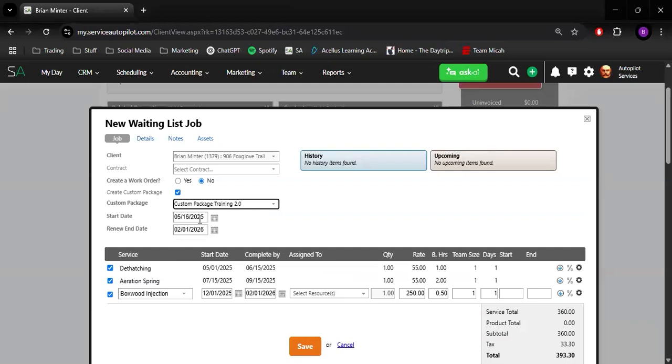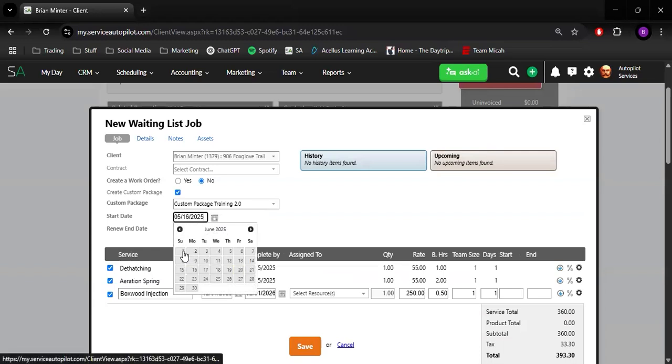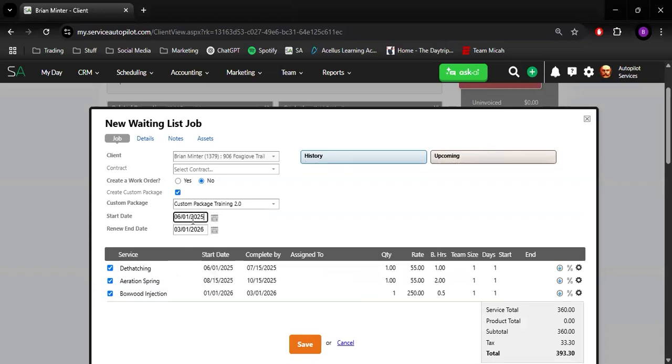And then you'll notice that my start date and end date starts today. But let's say I want to start this next month, so I'm going to go to June. You'll also notice that my dates down here change based on how I had that particular custom package set up. And then each service is still included. The default pricing for each service is included, same thing for the default budget hours and so forth.